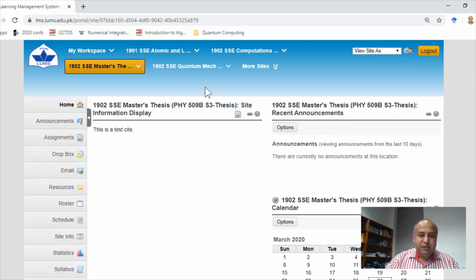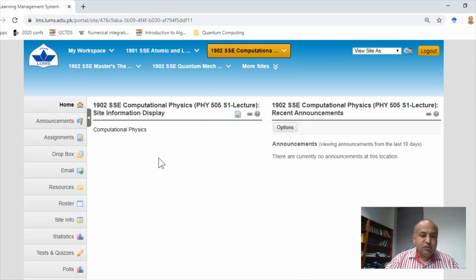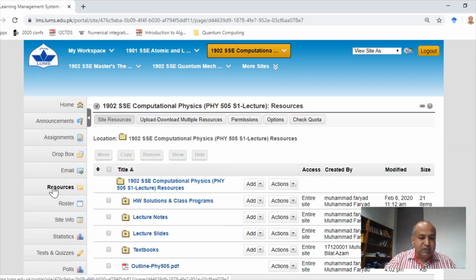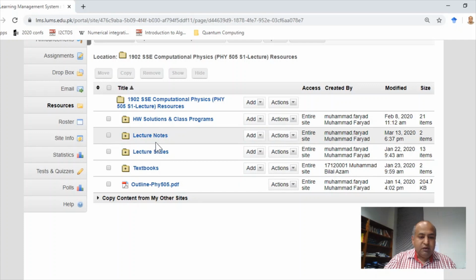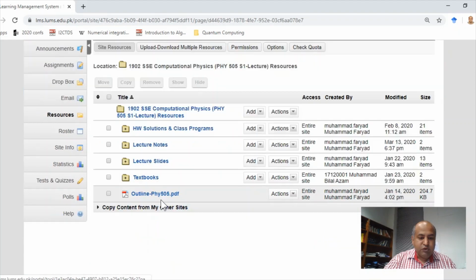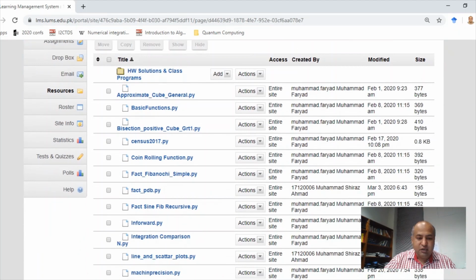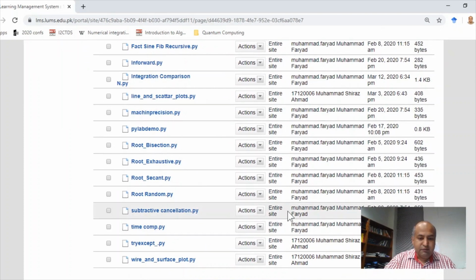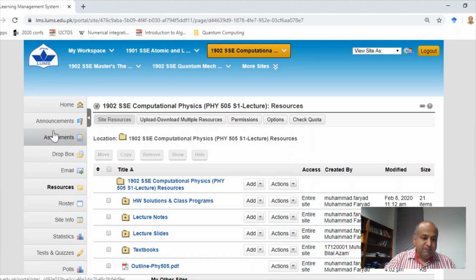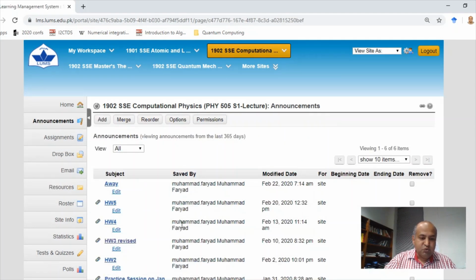If you already have a website set up here, for example, this course on computational physics that I set up the website in the beginning of this semester when I wasn't planning to go online. So you see, I only have a few tabs here. For example, resources tab that have resources that we have uploaded. For example, lecture notes, homework solutions, and programs that I used in class. So they're all available here. I also have a couple of other resources. And similarly, the announcements that I sent to students are all here.